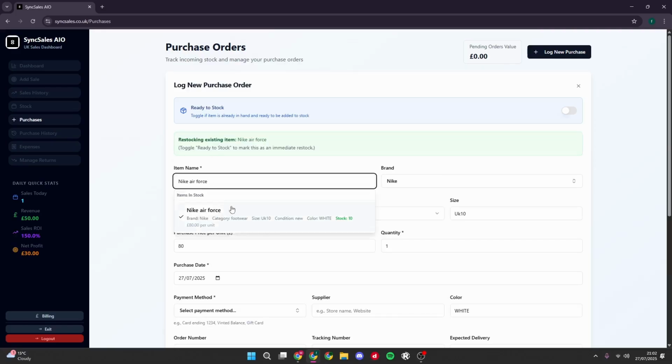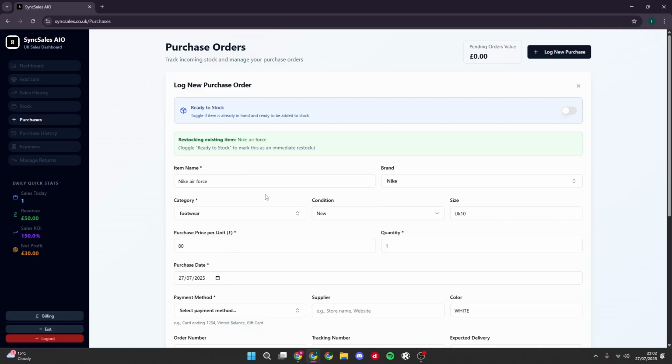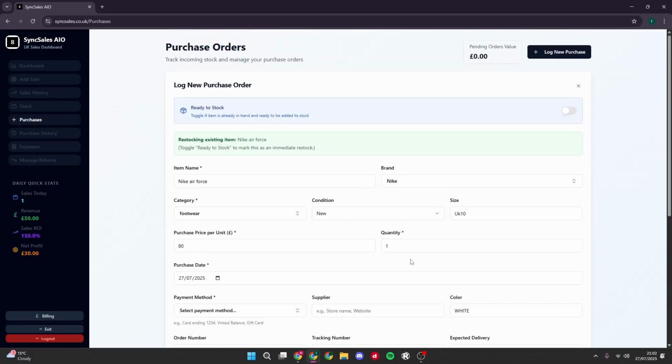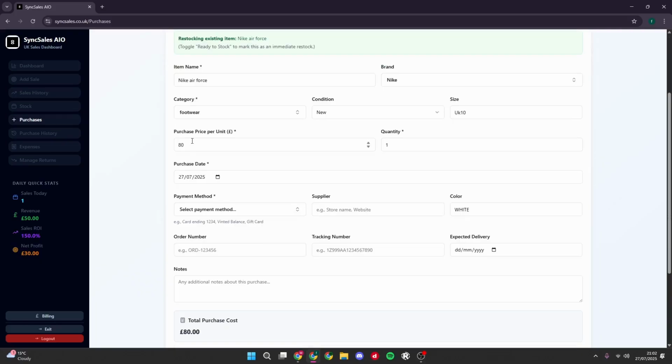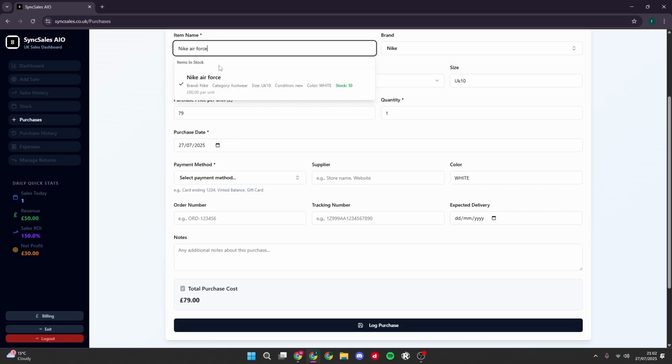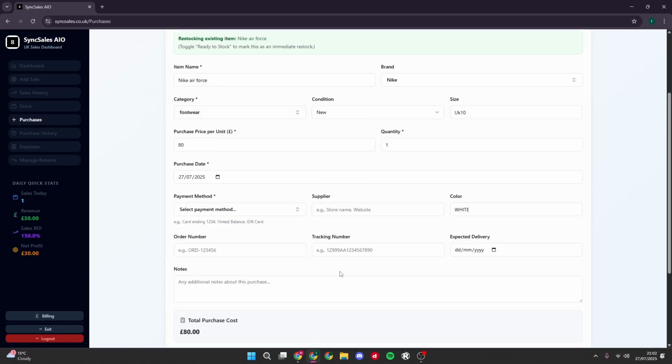So you will actually get a drop down of your stock that you've already logged. I've clicked the Air Force and it has auto-filled the details for me. So this is actually a restock. And if you change any of the details, it will actually create a new stock. But for this example, we are going to restock this item exactly how we bought it.